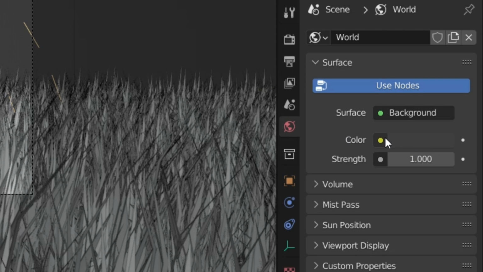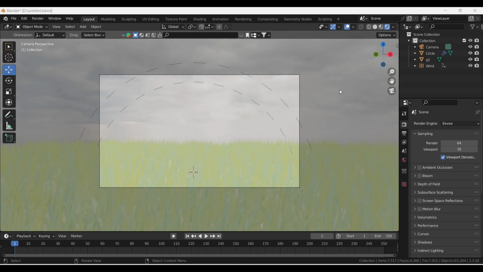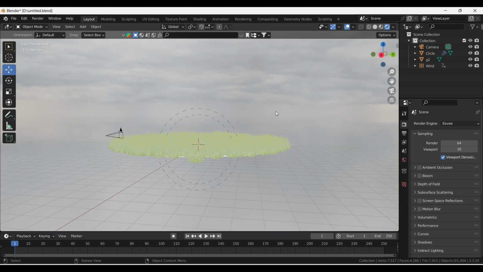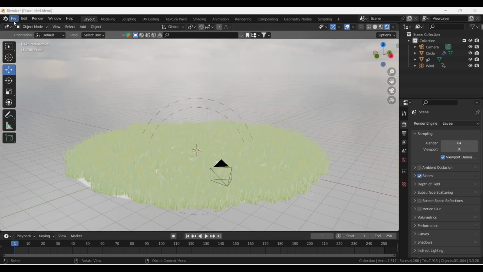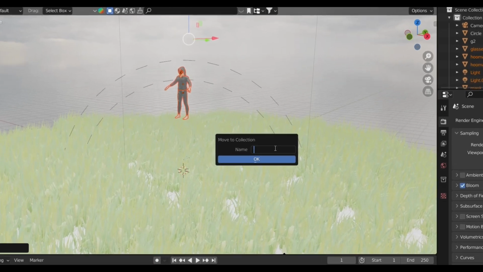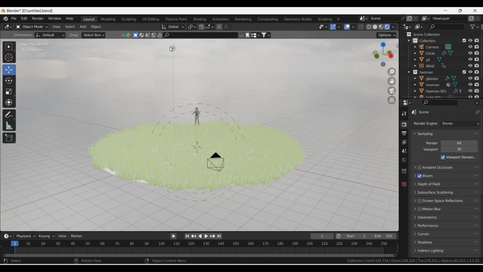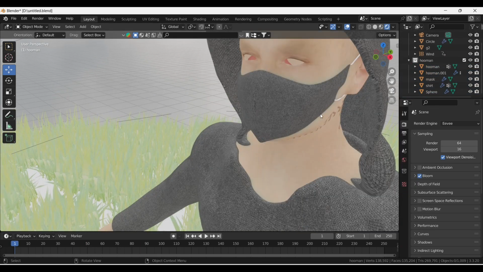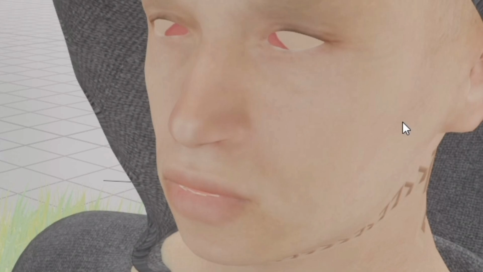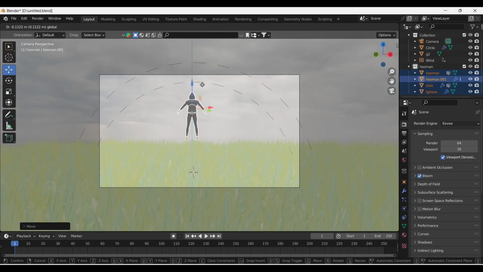So now go to world properties in the color, select environment texture and open an HDRI. You can download these from any website such as Polyhaven. Now I'm going to append my own model and yes, set this up in the scene. Now I'll just select these and just remove the mask. Now I'll just rotate and set this up in my camera scene, and this is time for some 2D shading.